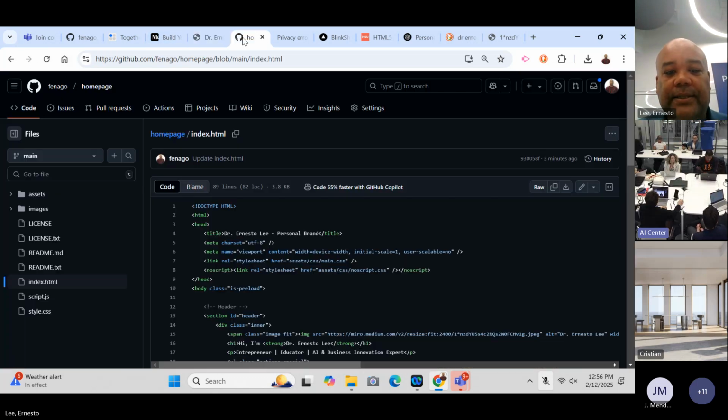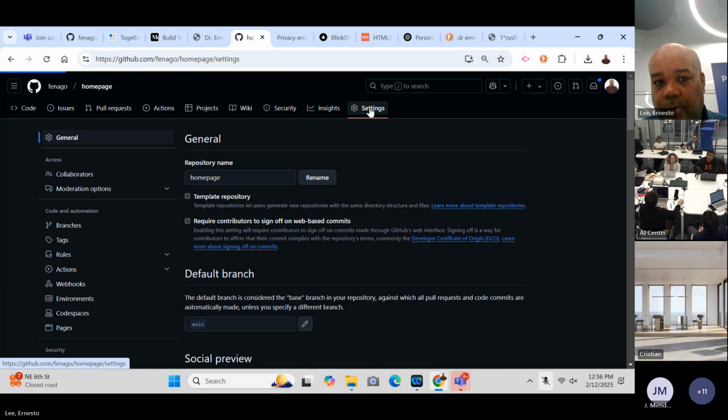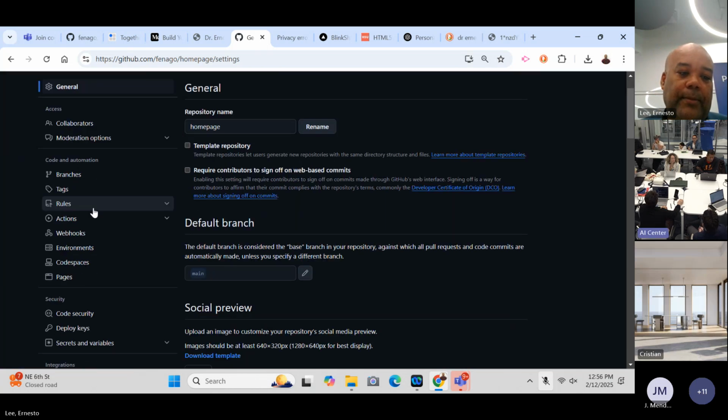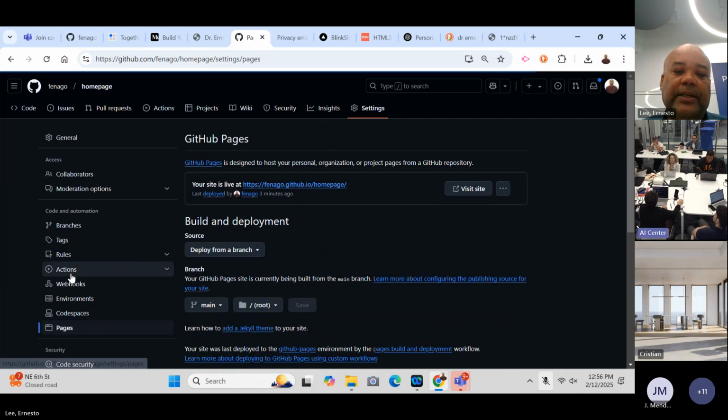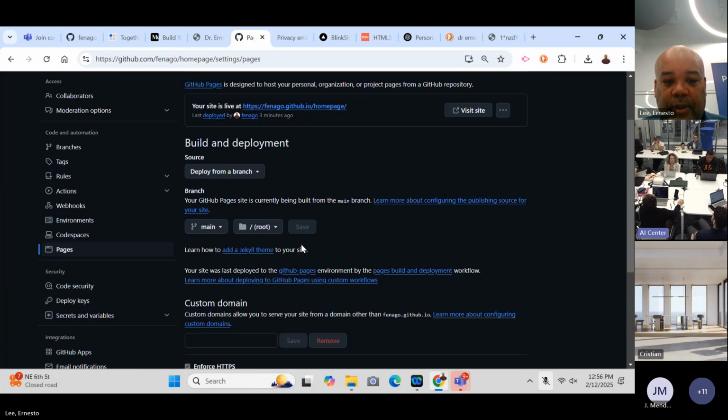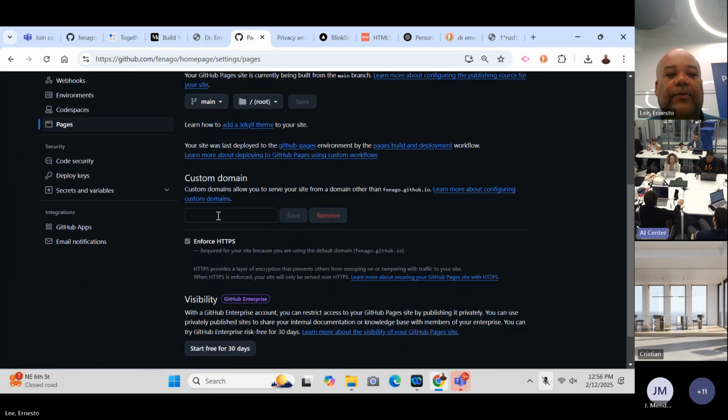So let's go back into GitHub. Again, everything's documented out there. I'm going to go to settings, and then to pages. Settings and pages, all right? That's going to tell me where my URL is. Scroll down a little bit, and you see there's an option for custom domain. So obviously you have to have a domain name.